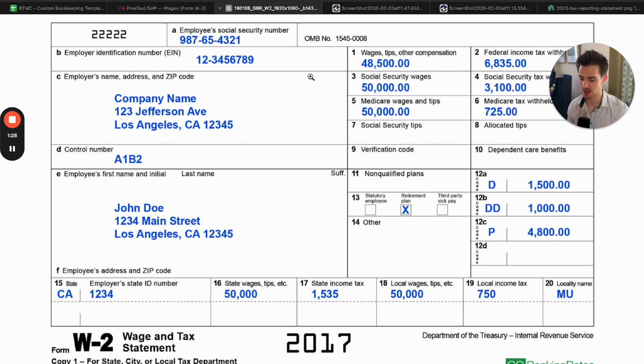So if we go back to here, it is going to be in box B. Quick note on this, W-2s do sort of shift around the arrangement of the boxes a lot of times. So just make sure you're looking for box B that says EIN. It'll have two numbers, a dash, most of the time, and then a bunch of other numbers after that. Don't put in your social security number. That's not what it's asking for. It's asking for this number right here.